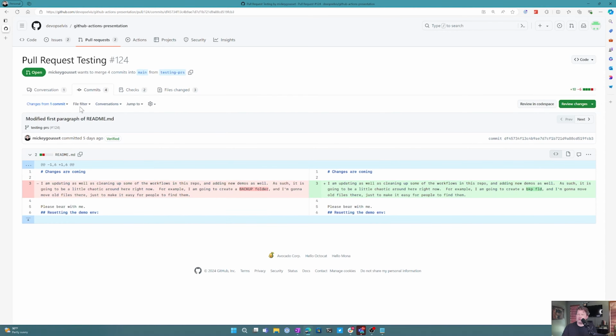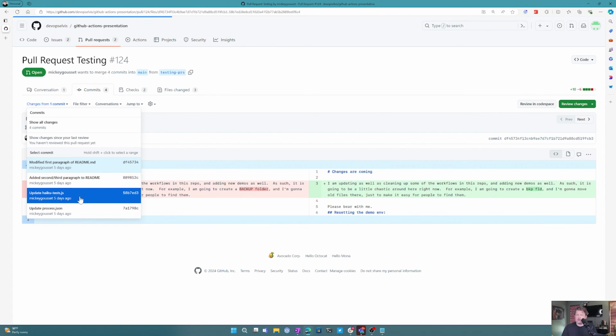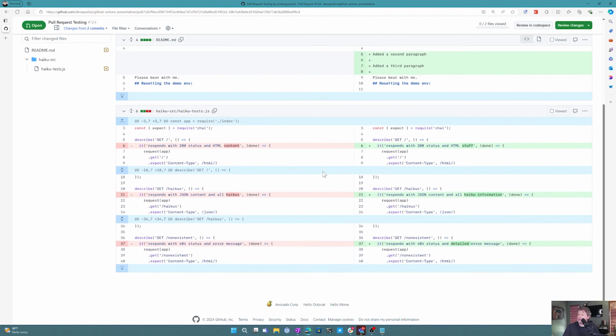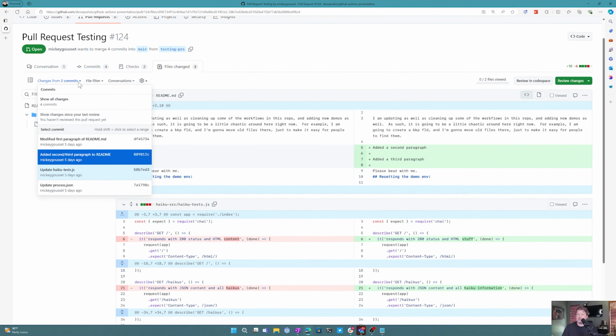And we can also hold down the Shift key and select multiple commits to be able to view multiple commits at the same time. Here you can see I am looking at the changes from two different commits. In this case, these two.